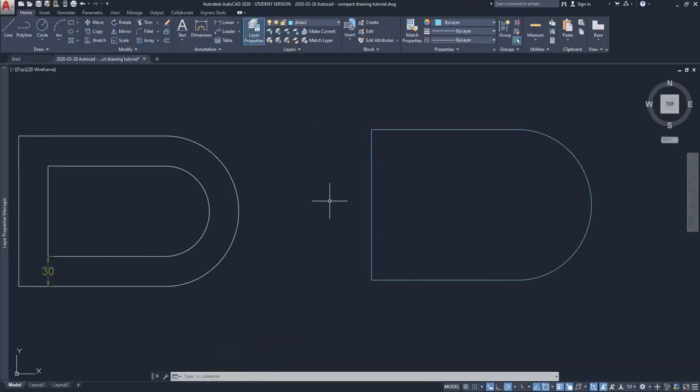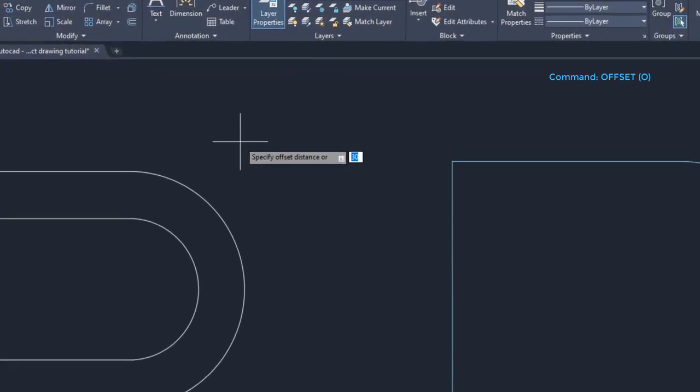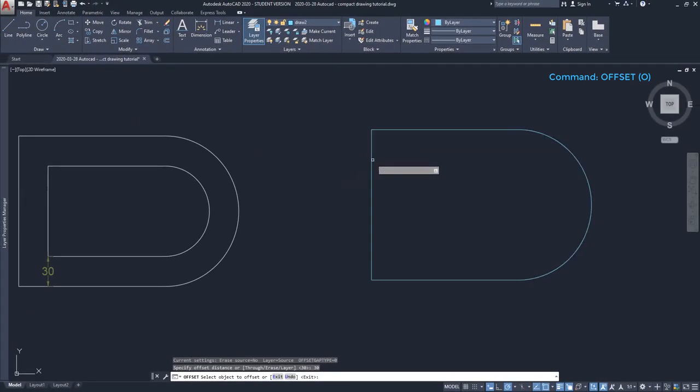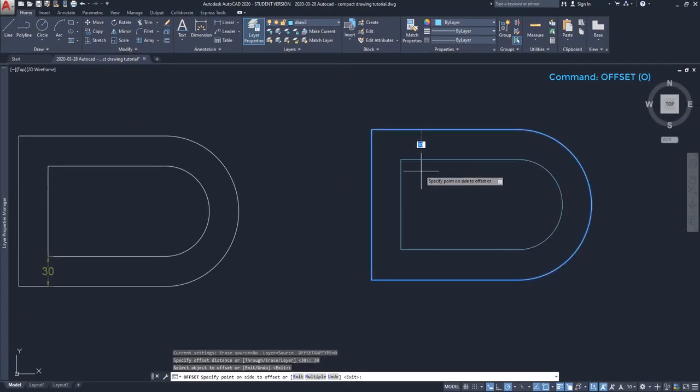Offset. This is a very useful tool to draw parallel lines or inscribe polylines or circles. Look at this example. I'm going to draw the same inscribed polyline here, at a distance of 30 from the original. Click on the command Offset, this one. For the offset distance, specify 30. Click on the polyline, move the pointer inside and click again to place the new object. Then I can press Escape to exit the command, or select another object.